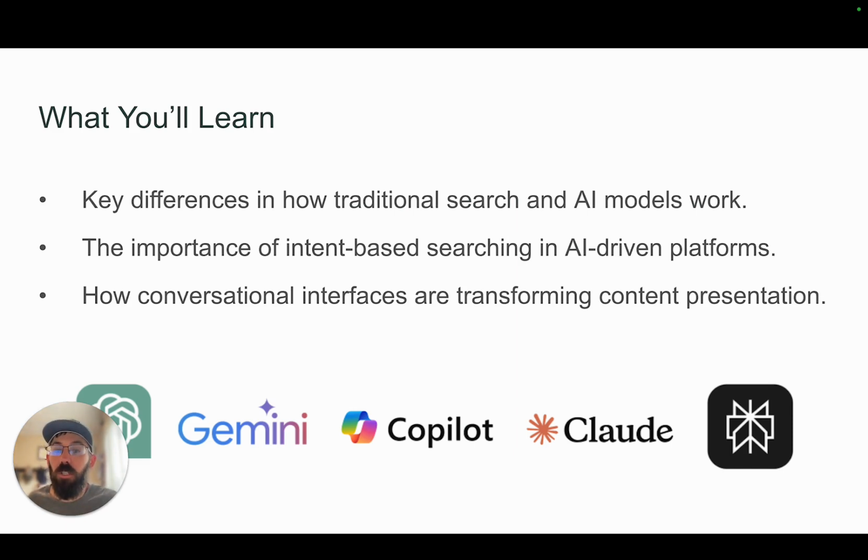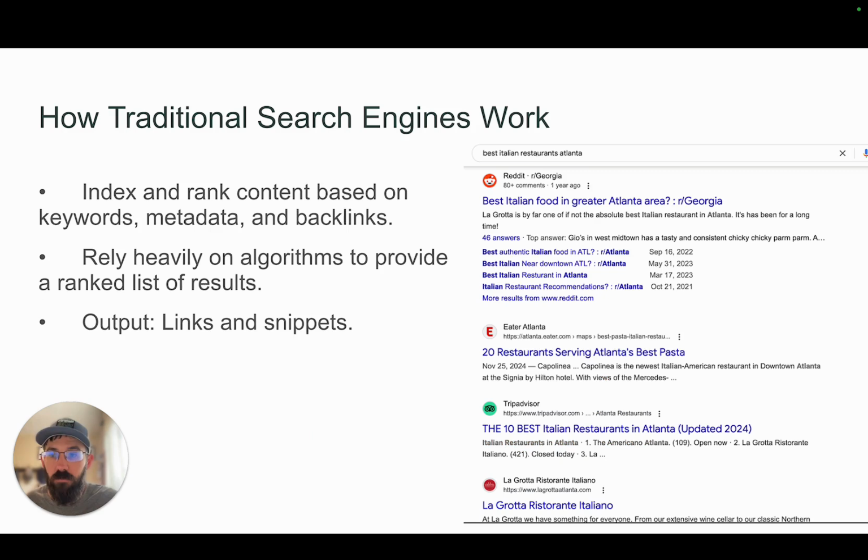So in this video, we're going to look at some key differences between how traditional search and AI models work. We'll look at the importance of intent-based searching in AI-driven platforms, and then we'll look briefly at how conversational interfaces are transforming content presentation, as well as how users interact with search engines. So first, how traditional search engines work.